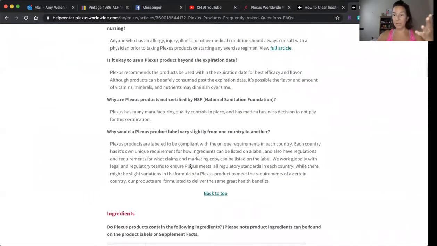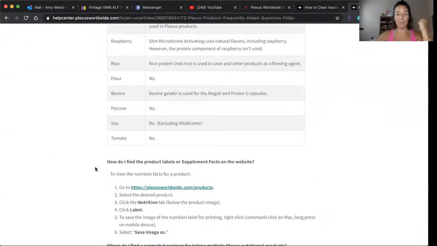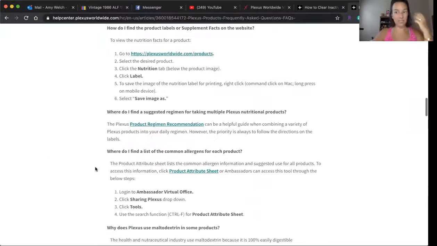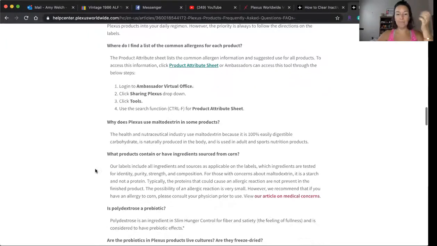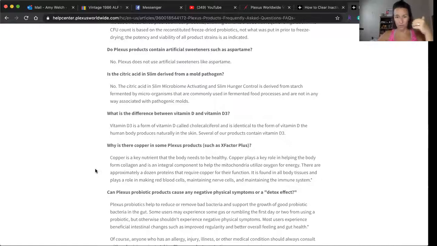Questions about, can you take it after they've expired? What about does it contain pineapple? What about raspberry, right? We get that a lot. Does Slim contain raspberry? I'm allergic. What about, sometimes people want to know about the maltodextrin. They want to know about the cultures. They want to know about all these things, the copper, right? It's right here, guys, Plexus FAQs.